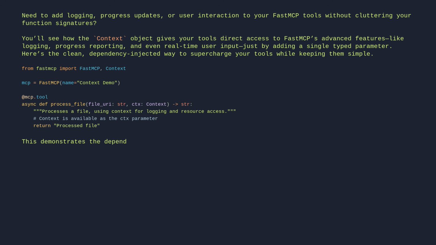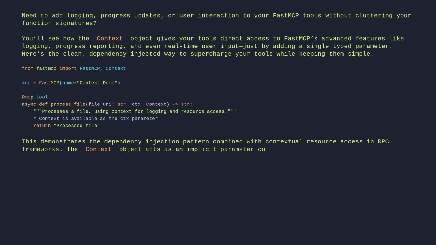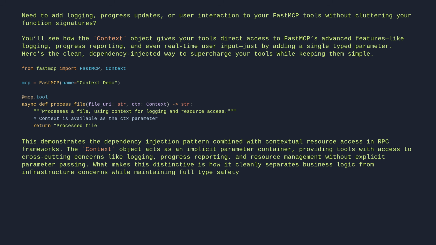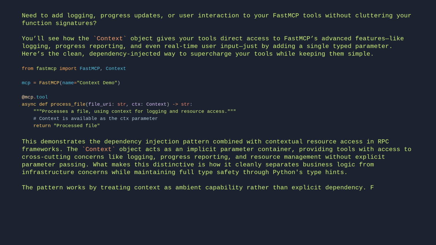This demonstrates the dependency injection pattern combined with contextual resource access in RPC frameworks. The context object acts as an implicit parameter container, providing tools with access to cross-cutting concerns like logging, progress reporting, and resource management without explicit parameter passing. What makes this distinctive is how it cleanly separates business logic from infrastructure concerns while maintaining full type safety through Python's type hints. The pattern works by treating context as ambient capability rather than explicit dependency. Functions declare their need for context via type hints, and the framework automatically injects the appropriate instance at runtime.